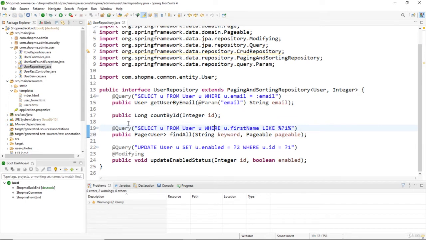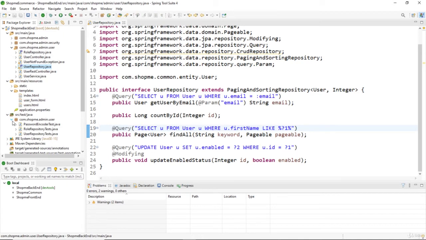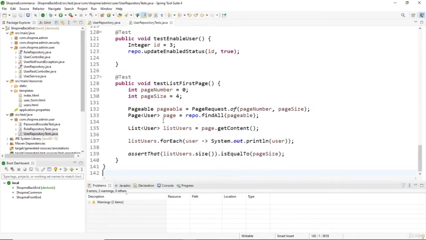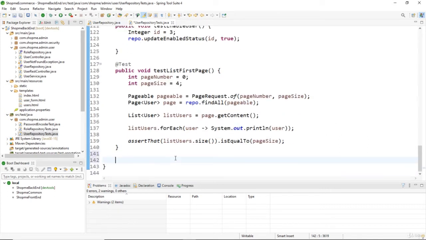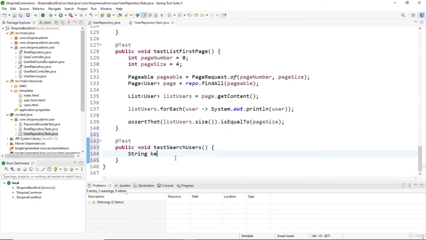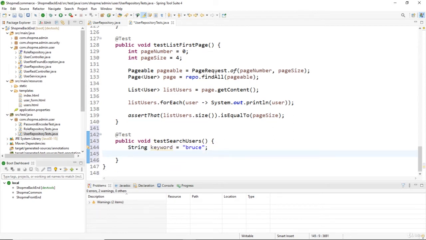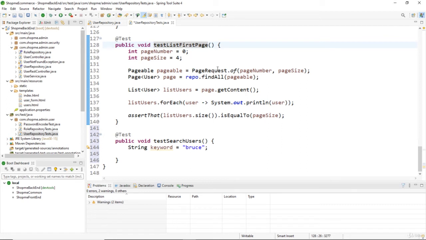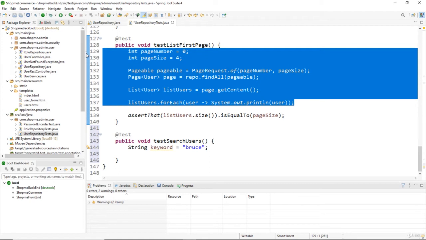Then we should write a new test method in the user repository test class here, UserRepositoryTest. So we write a new method, public void testSearchUsers, and we specify the keyword is Bruce, and we create a Pageable object just like in the above test method, testListFirstPage here. So we can copy paste and then modify.